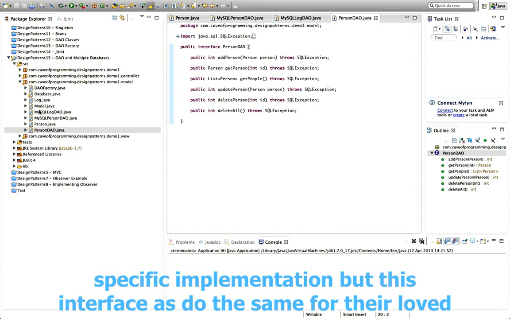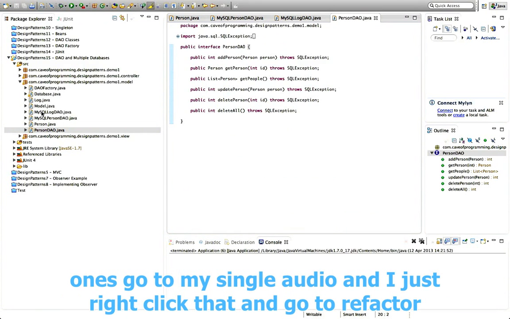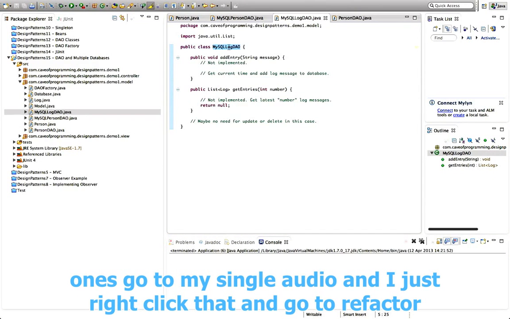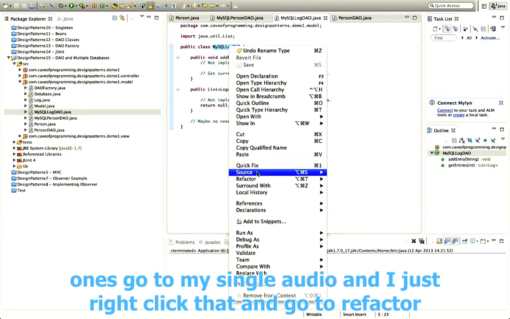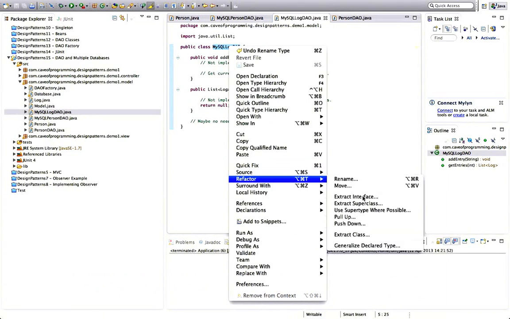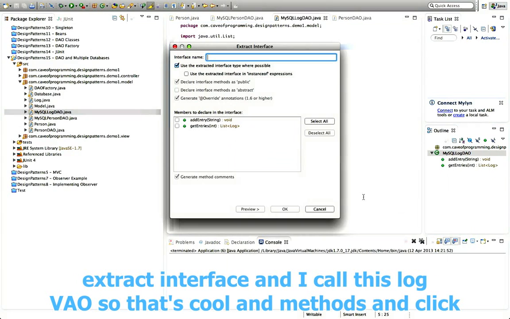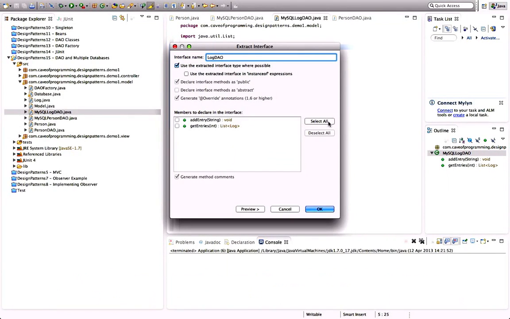Let's do the same for the log one. So I go to MySQL log DAO and right-click that and go to refactor extract interface, and I call this log DAO. Select all the methods and click OK.